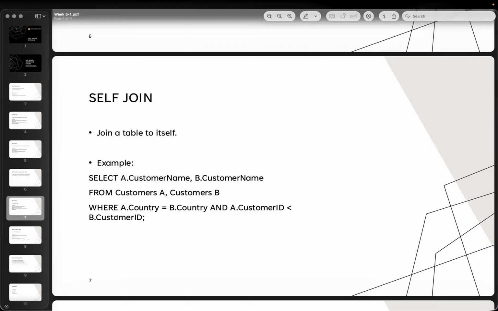So that means if the first table's ID is less than the second one's and they're from the same country code, then I'm going to show their names. Do you say there's a meaning? No meaning actually, I don't know, it's just doing some effect.